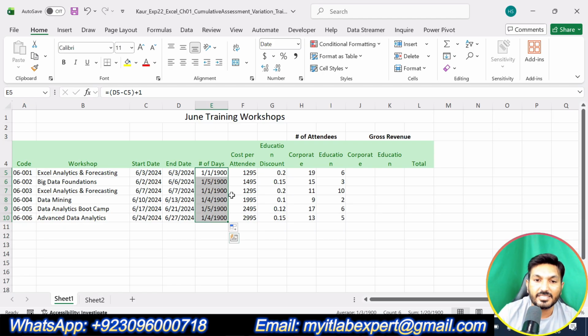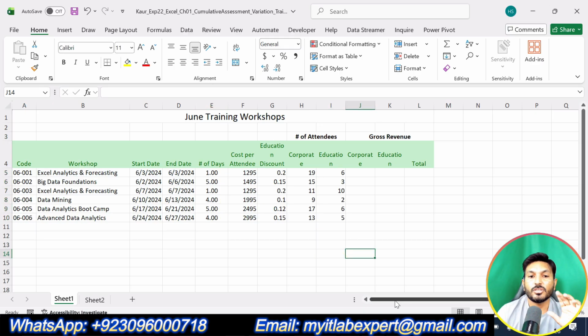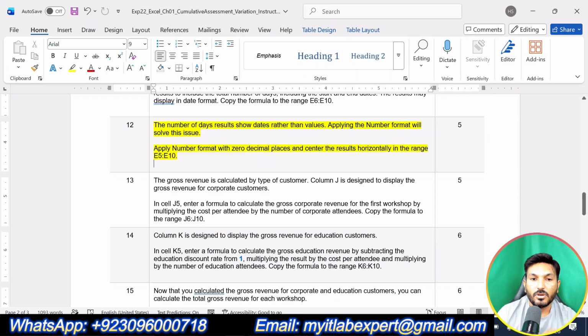So we will select this range starting from E5 up to E10, and we are supposed to apply number format. Go to home tab, in number section, click this arrow and select number. So now you can see that we got the exact number. Now we are supposed to apply center horizontal alignment. Then go to the home tab, in alignment section, center this. Okay, so we got the number of days for each workshop. Okay, that is all about step number 12.